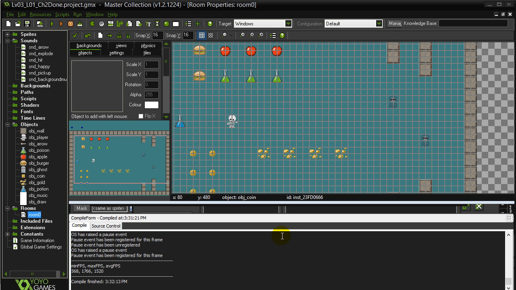All right, let's get started on the solution to a couple of the intro to variable challenge tasks here. Okay, the first one: when they pick up the gold, give them plus 10 to their money. So this is the player colliding with the gold.